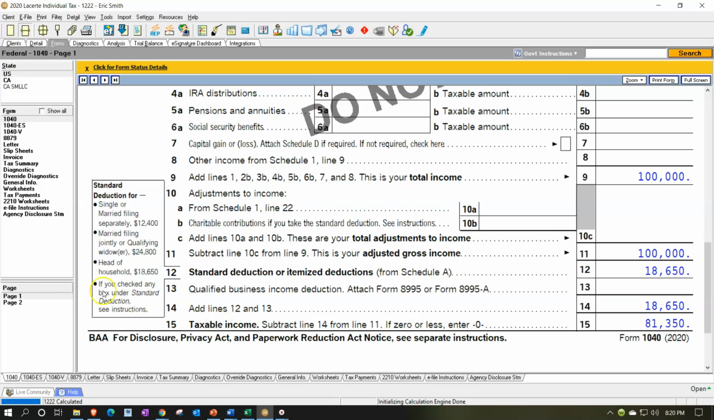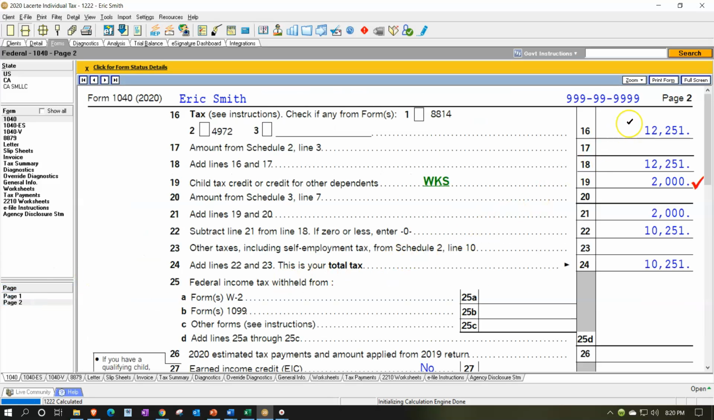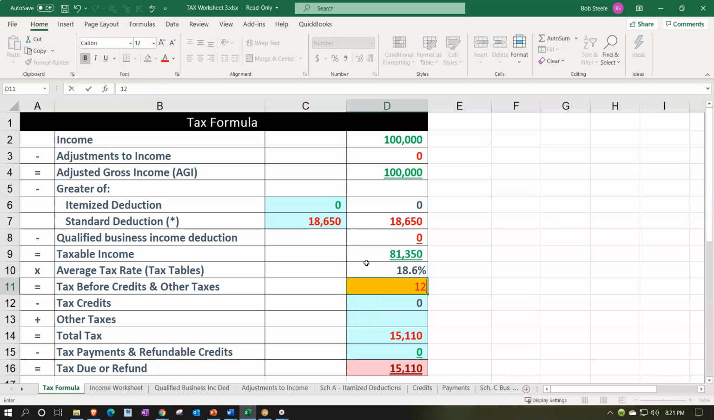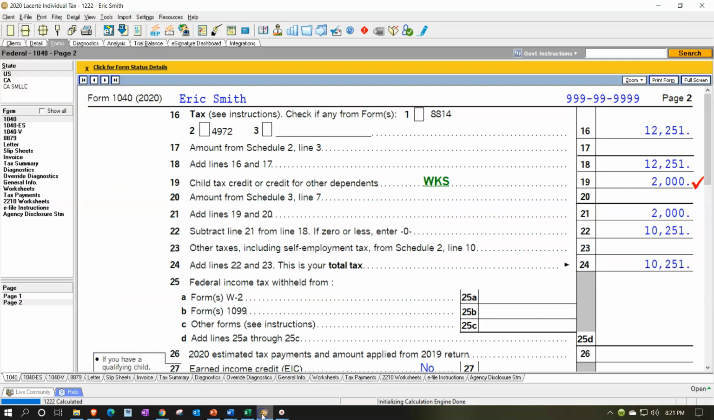And then if I go to page 2, we're going to have the tax calculation now at the $12,251, and that's going to be changed because the income changed as well as the rates. The filing rates for the progressive tax rates could have changed, so that's the $12,251.